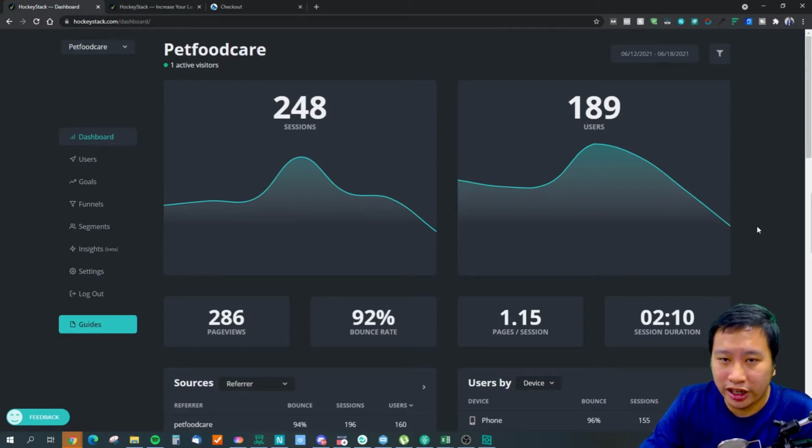So I would say that HockeyStack is a great tool for anyone who runs any kind of website. And it is great for you to have a good idea about what's going on with your website. And the best thing is that it is also cookieless, so ad blockers can't block HockeyStack tracking codes at all. So every single user is able to be tracked in HockeyStack, right?